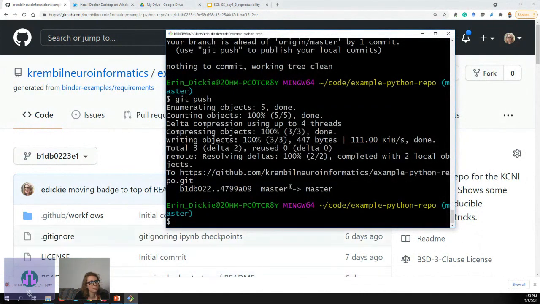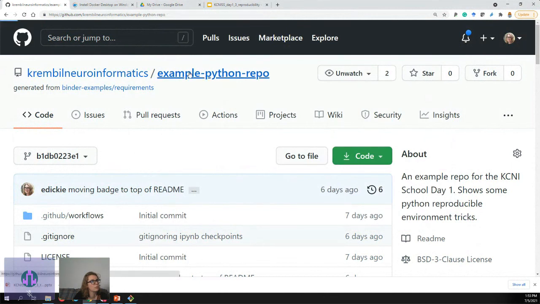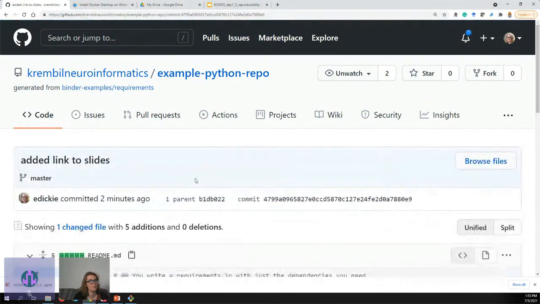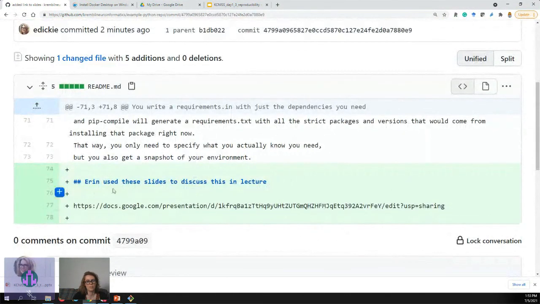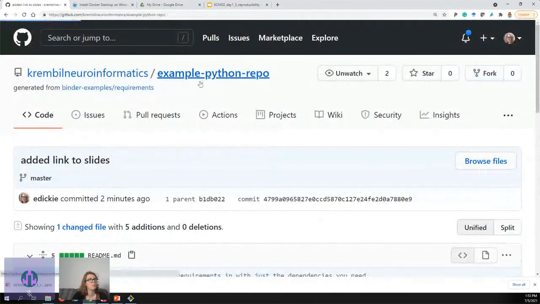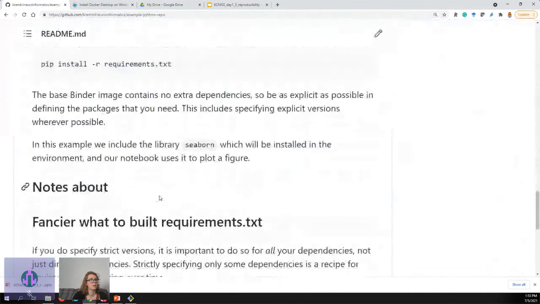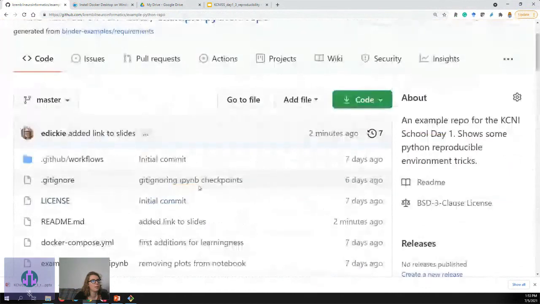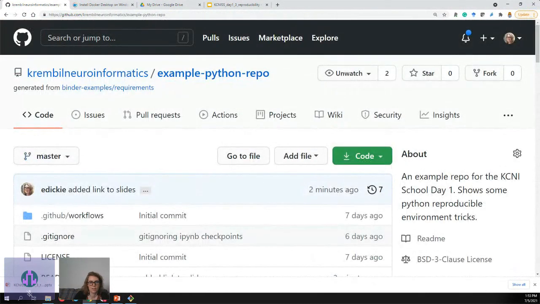Yeah, added link to slides. If we click here, it'll say that's the most recent change, and then we can actually see this in green means this is a new section that I added. If I deleted something, it'd be in red. And if we look back at the original repo, if we scroll to the bottom, now we see the link to the slides in this Python repo. Okay, so that was my demo of Git for anybody who wants to know.